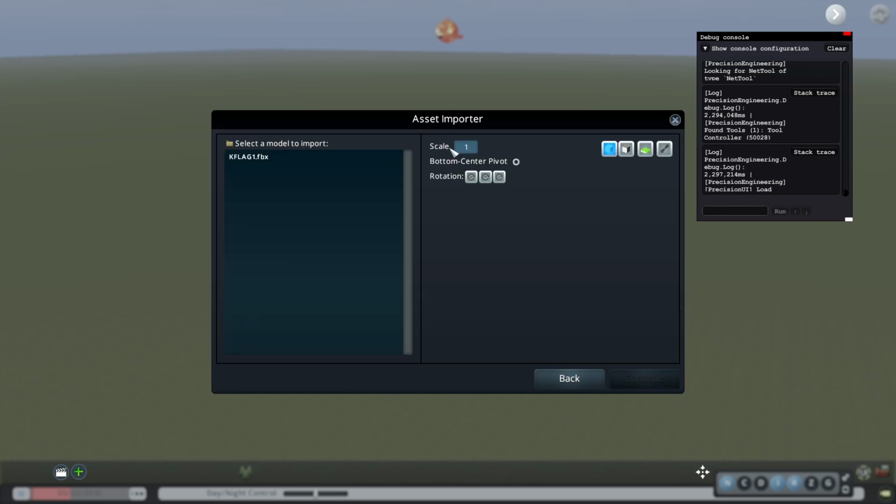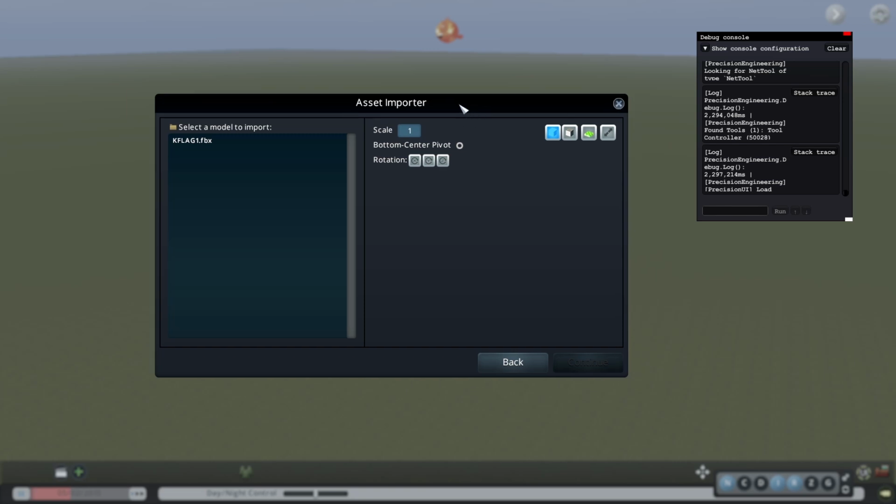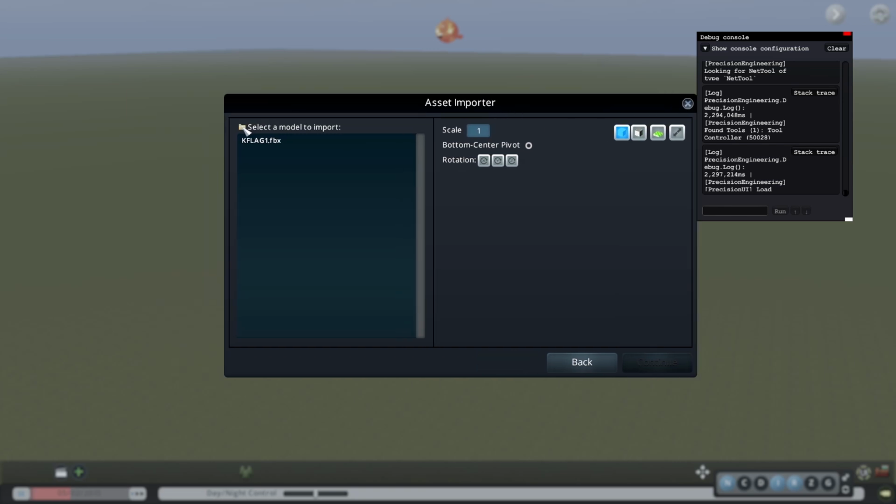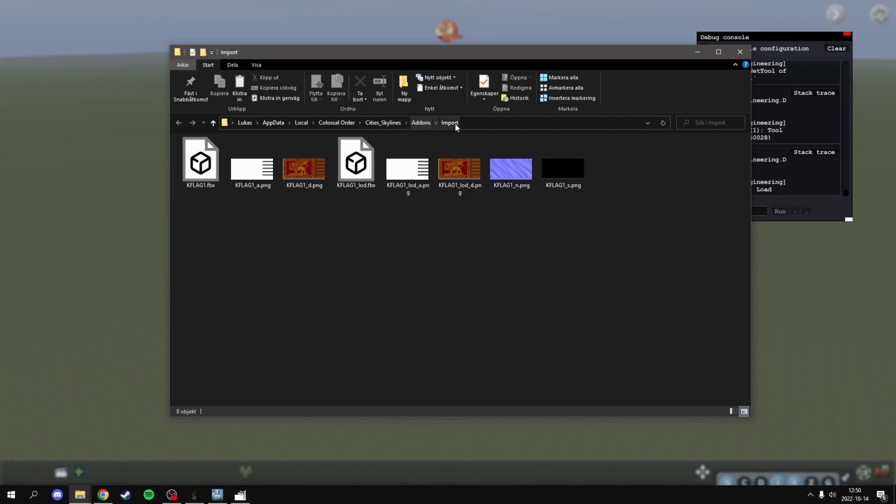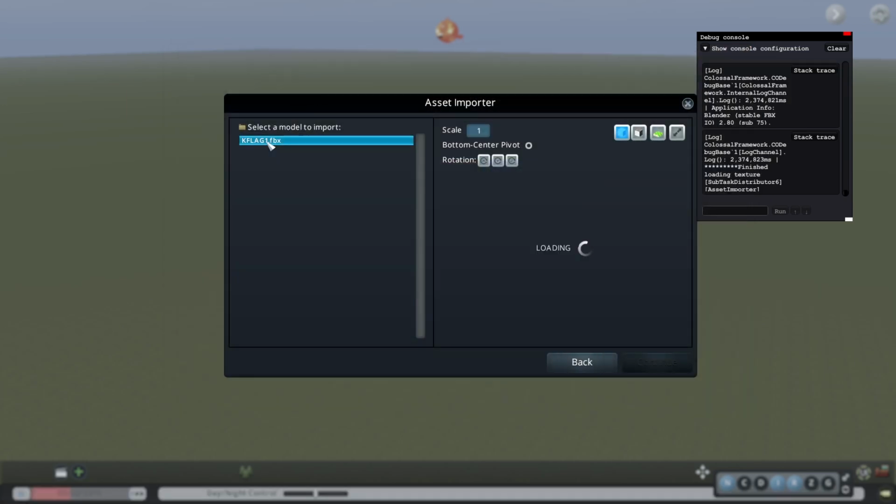And here we can see our asset importer window. And actually you can gain access to the import folder by just clicking on this little thing here. It will bring up the imports folder. So if you don't know how to find it, you can always find it through here and then just copy the stuff in here. I'm gonna select K-flag, and as you can see, it imported pretty well. That's better than expected almost. And yeah, we've selected that. Everything seems fine. We're just gonna continue.